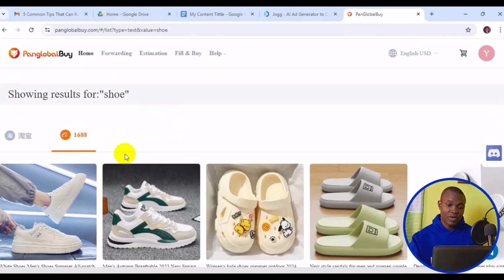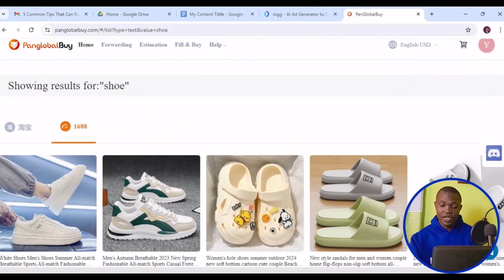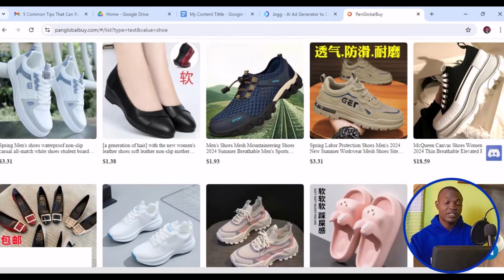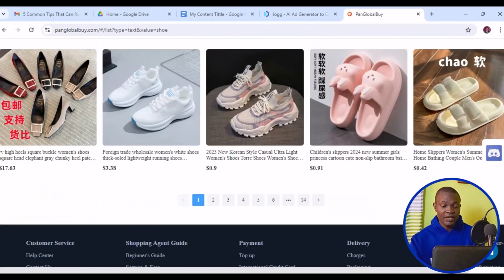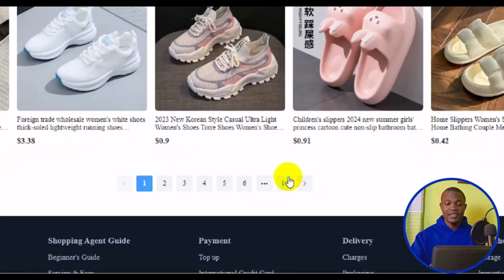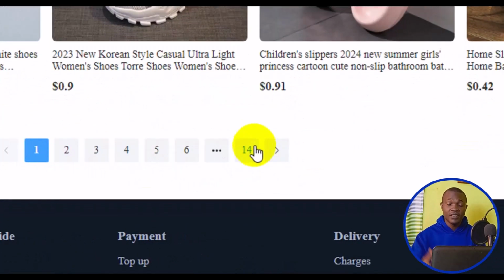So you can scroll down. The more you scroll down, the more you're going to see a lot of shoes load up. Then down below right here, you have about 1 to 14 pages. This simply means that you click on continue and continue.